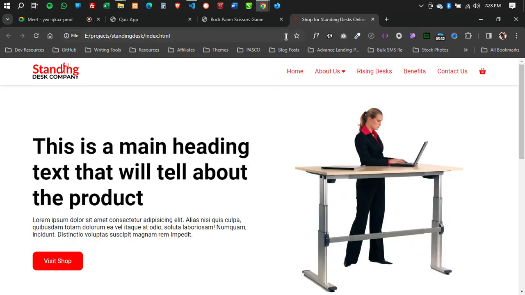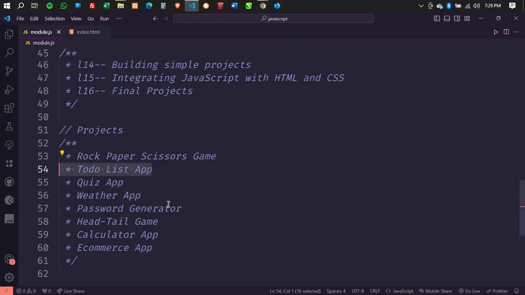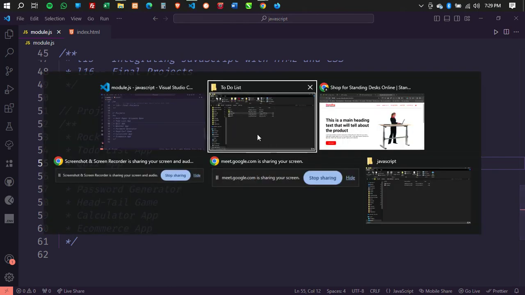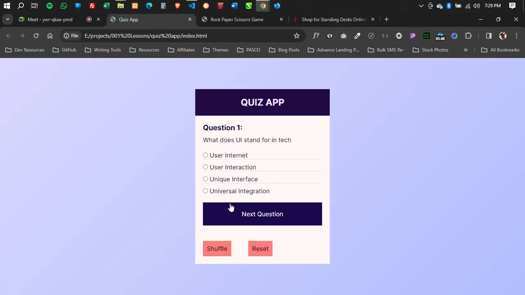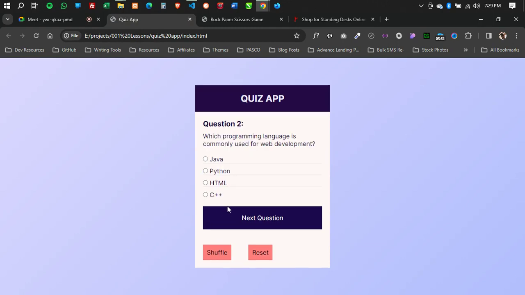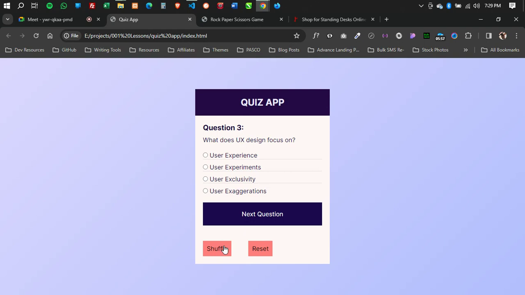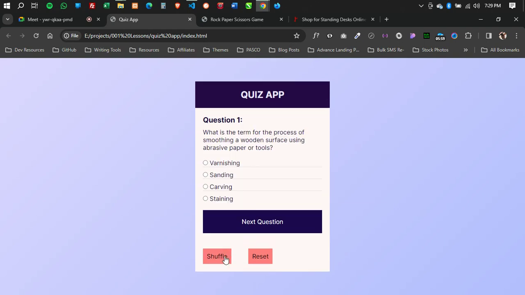And let me close that. Back to my screen. Then we'll also be building a quiz app. There's a sample of a quiz app over here. It has a lot of questions. You just have your quiz app, and you choose your answers, and when there is something wrong, it's going to alert you, right?